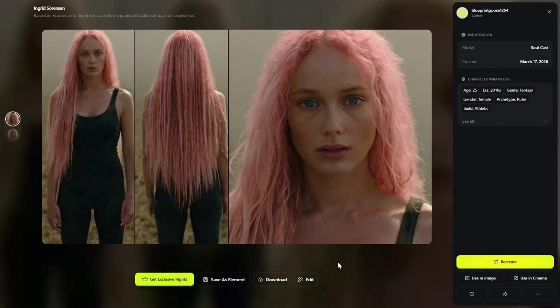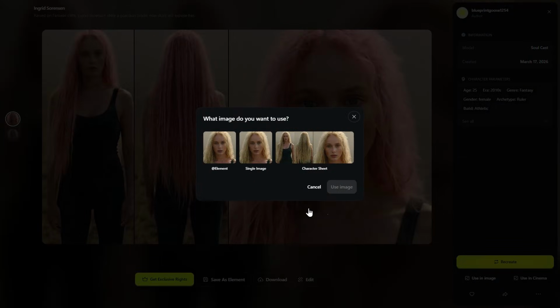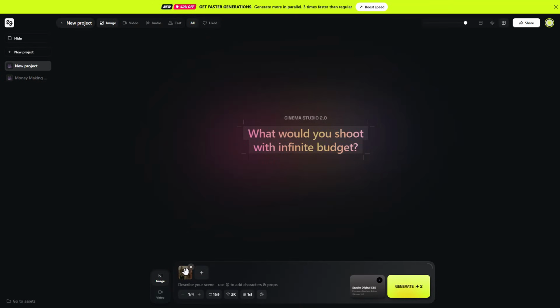Now, let me show you how to actually use your character inside your AI film. First, click on the Use Cinema option. Let's select the character as an element and create a new element. After that, you'll see a screen like this. You can use your character here to generate images.